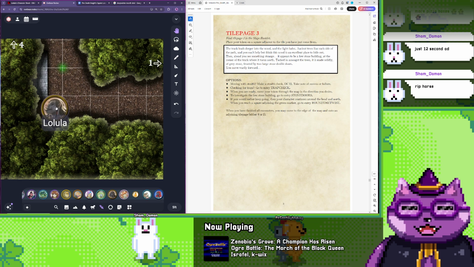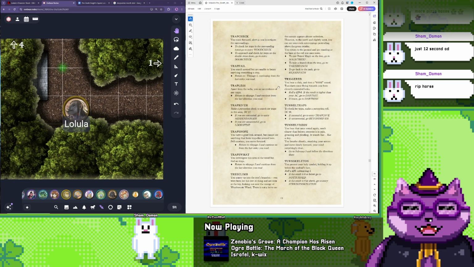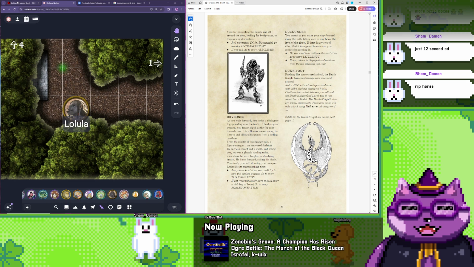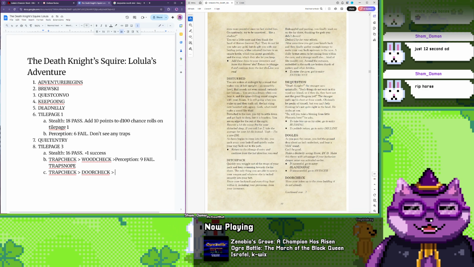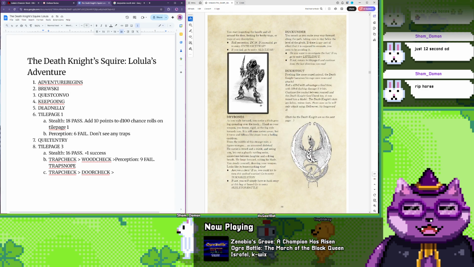Okay, so I think I just check the building from a distance. Otherwise, if I click go here, it'll go to the building. So, I'm gonna do the trap check, door check. Where's door check? I don't see door check. There we go. Move your token up to the stone building if it's not already. Okay. You start inspecting the handle and all around the door looking for booby traps or traps of any description.